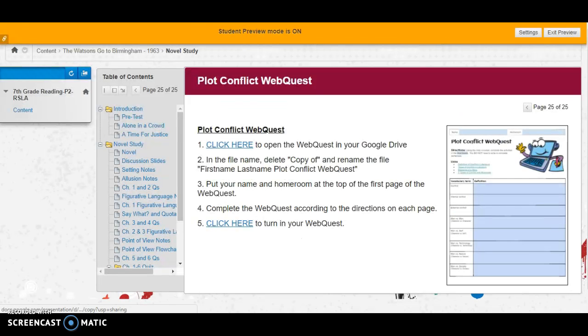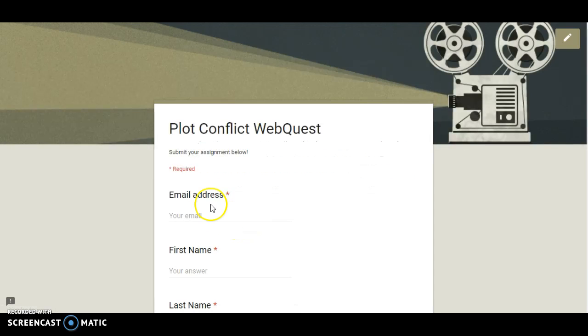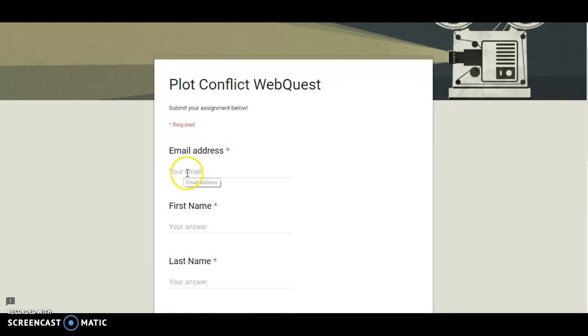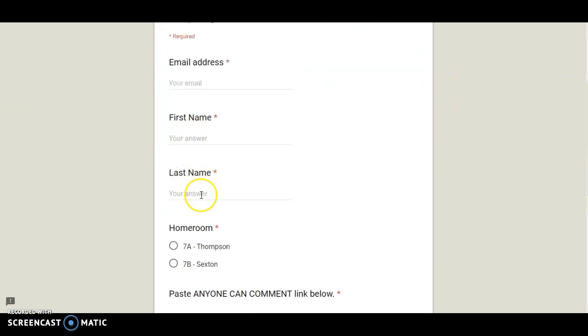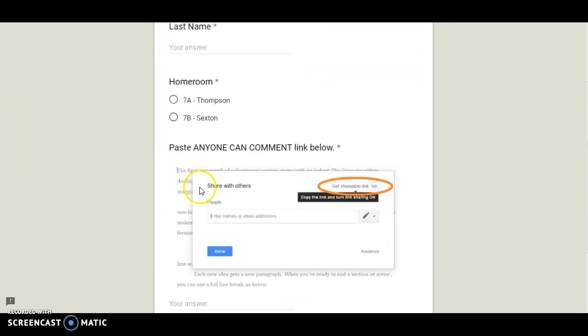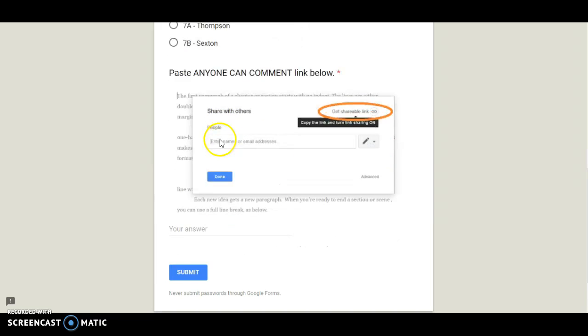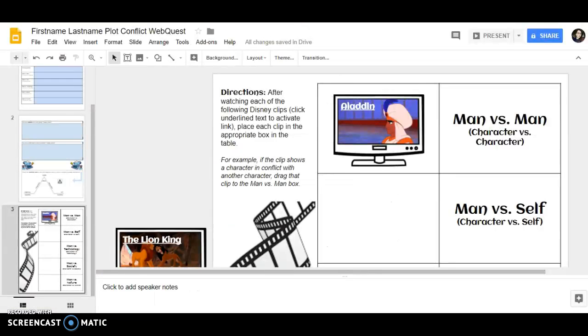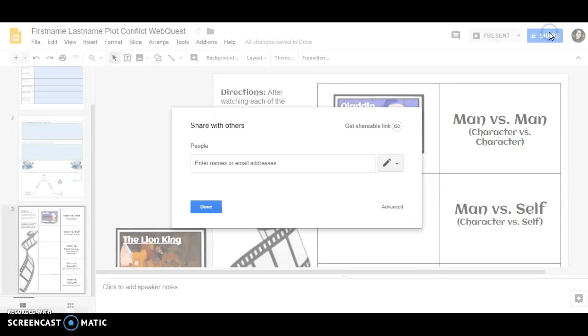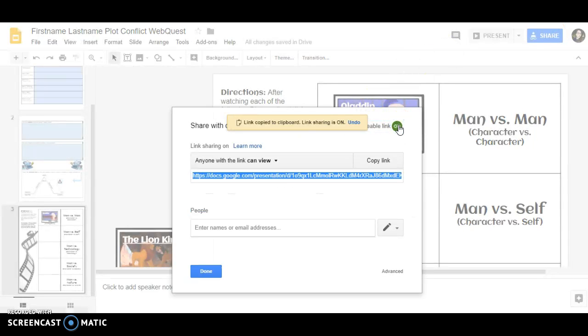When you've finished, you will head back to Blackboard and click this link to turn in your WebQuest. You will need to enter your email address, your first name and last name, your homeroom, and the link for your WebQuest. So you'll go back to your WebQuest, click Share, get Shareable Link.